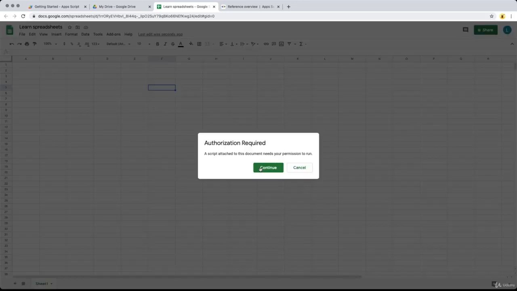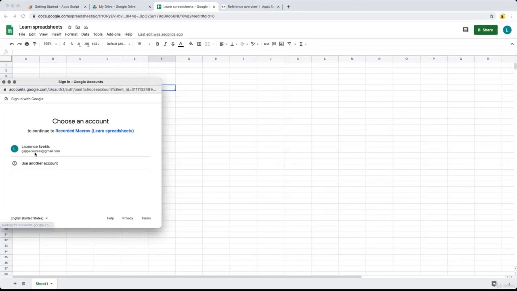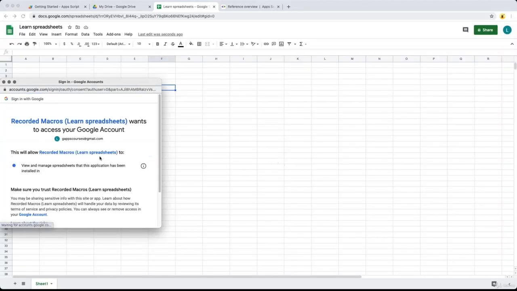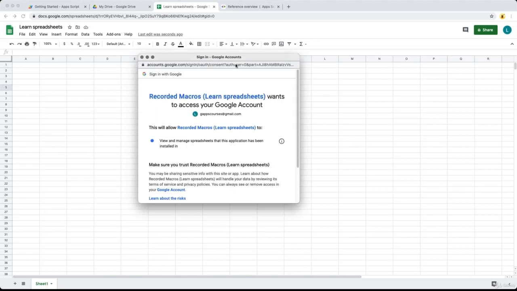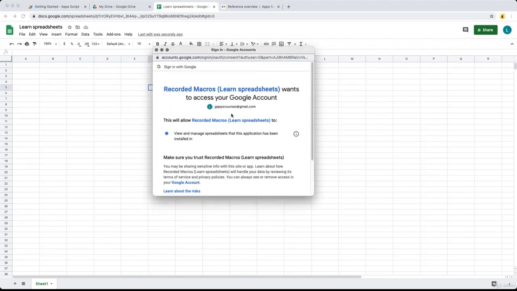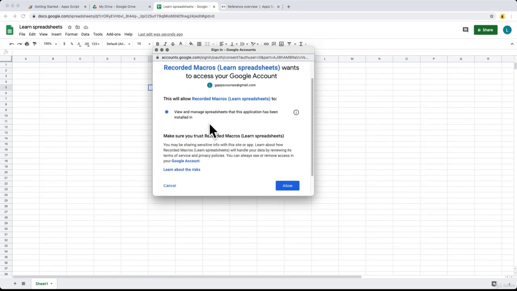So what this does is it asks you for the authorization, and that means that this is an authorization to update the spreadsheet content. So go ahead and click continue, and select the account that you want to provide the permissions to. This is the same thing that we do with Google Apps Script, where we need to provide permissions for the script to run. And it gives us a warning message.